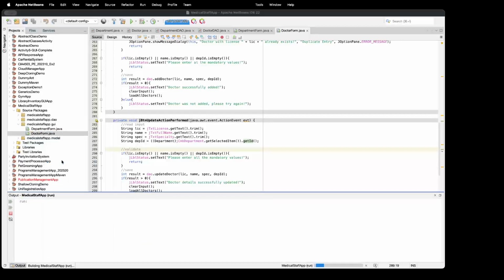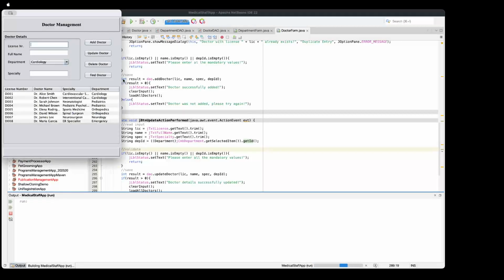Let's run again. D008, Dr. John Doe. We'll keep cardiology and the specialty surgeon. Update doctor. Doctor details were not updated. Please try again. Okay, so then we have something not working fine here. Okay, let's check.